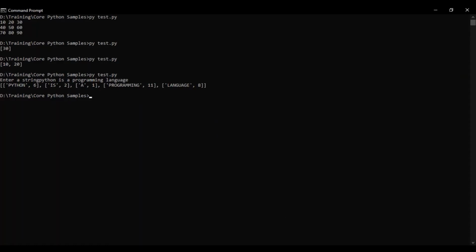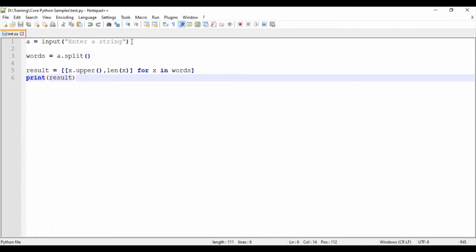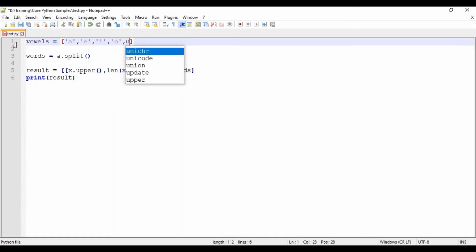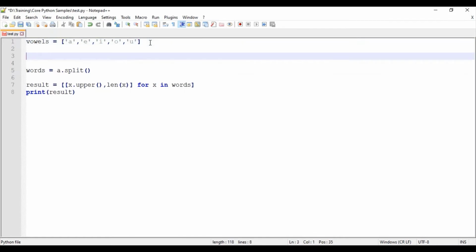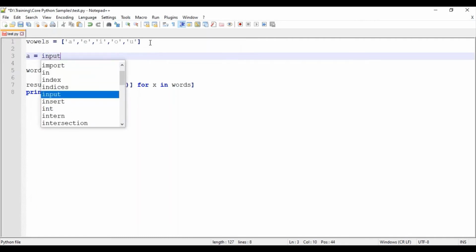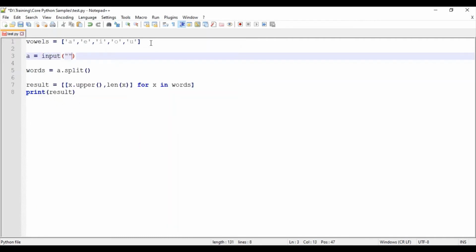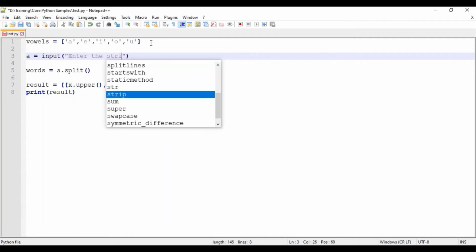So here the list of vowels first in a list. So vowels equal to A, comma, E, comma, I, comma, O, comma, U. I guess these are all the vowels available in the English alphabet. So now what I will be doing, get the word. So a equal to input, enter the string.